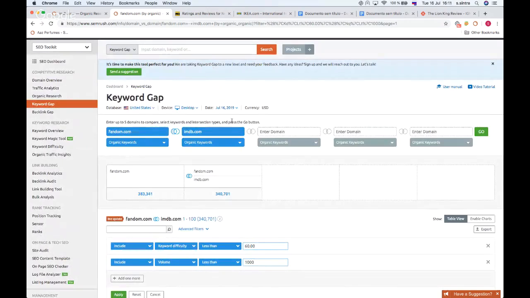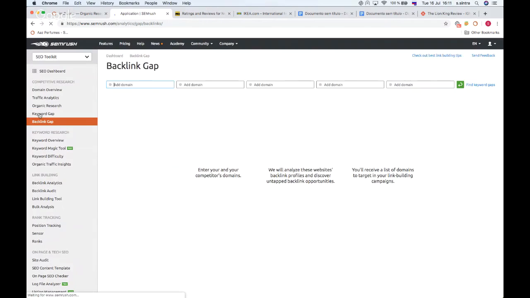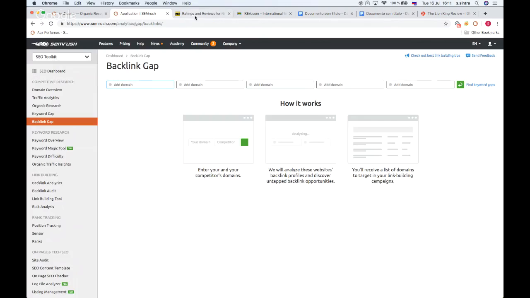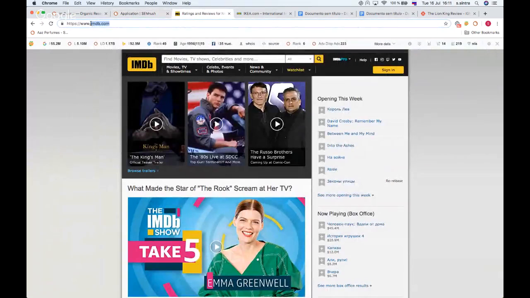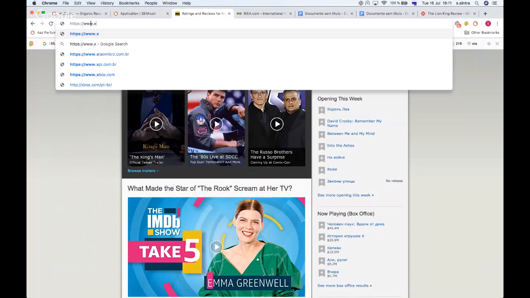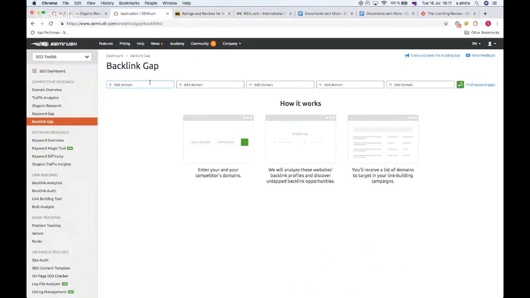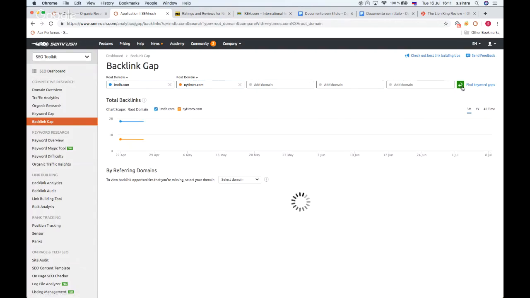You can do the same thing, comparing up to 5 domains at the same time, with backlinks. It's our Backlink Gap here. So it's the same thing. Let's take imdb.com here, and then put some of our competitors. For example, SEMrush already gives you some suggestions. You can just click here.